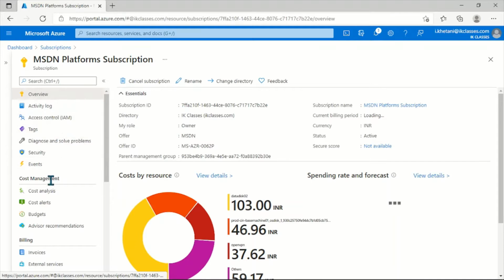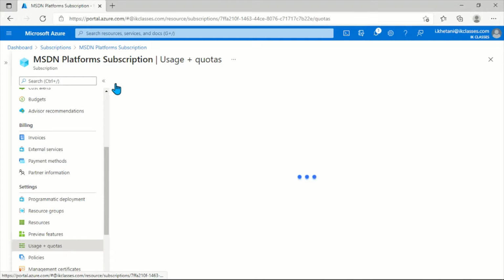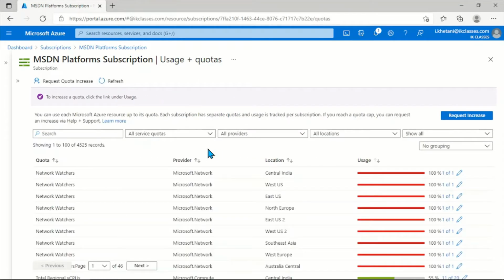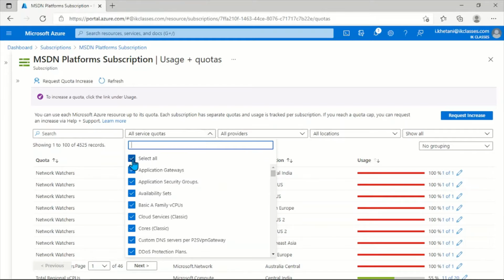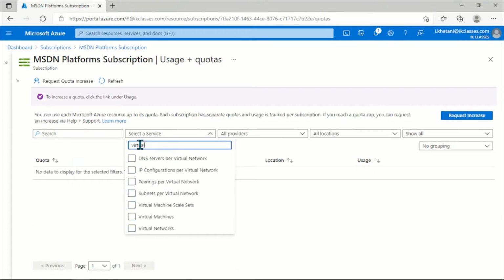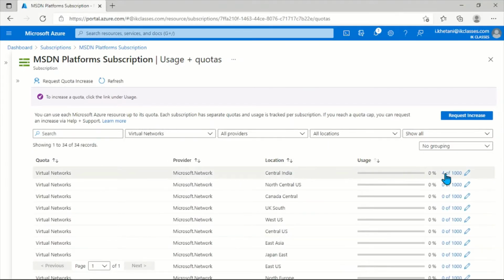So we can go to usage and quotas, and here we can verify the number of virtual networks we can create. I'll just filter it with virtual network, and you can see per region I can create thousands of virtual networks in Central India, thousands of virtual networks in North Central US. Similarly, you can go through the list.